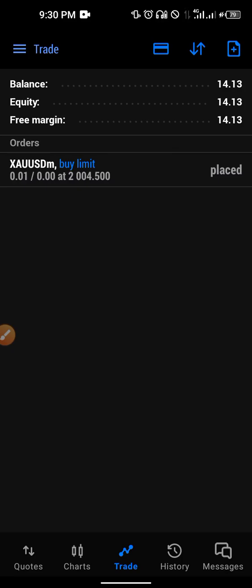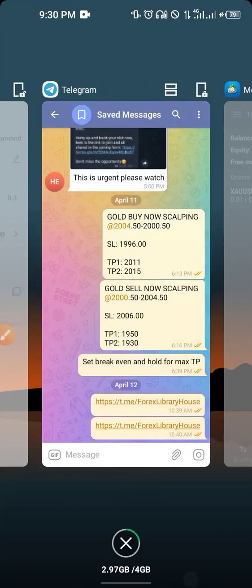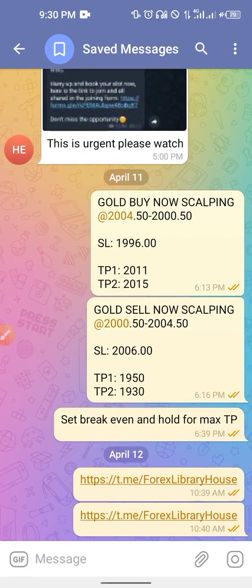Now, assuming you want to enter another one. Remember, the first one we entered was 2004.50. So which other one will we enter? After 2004, we get 2005.